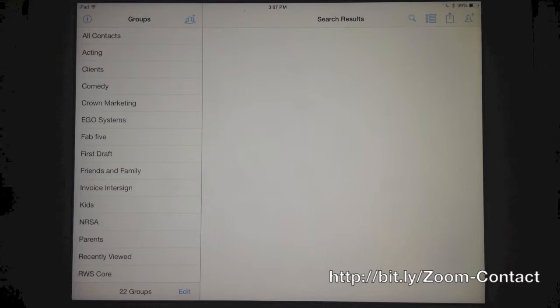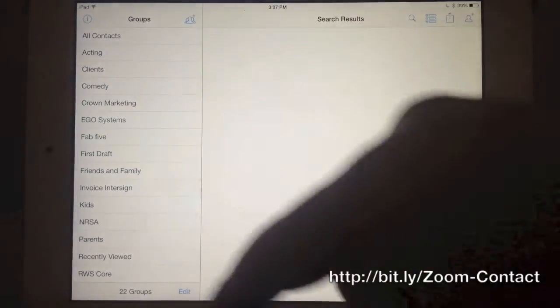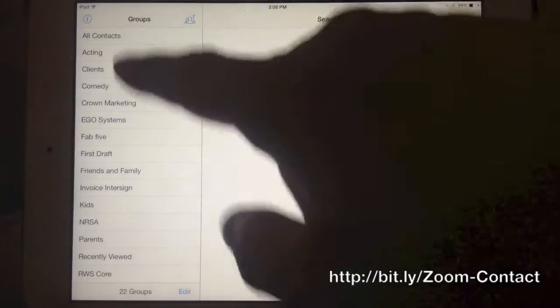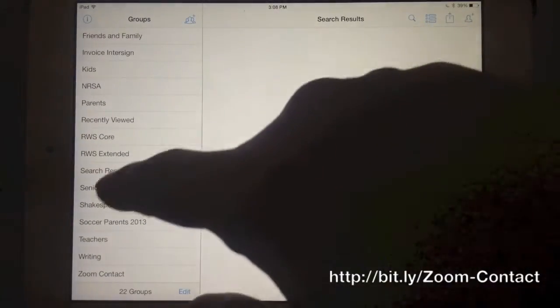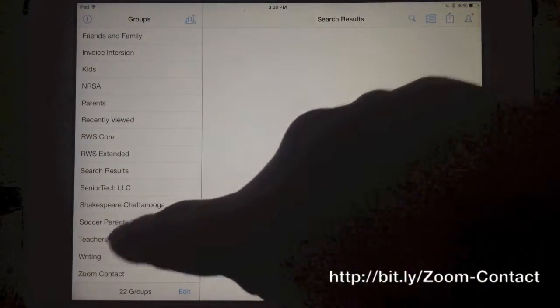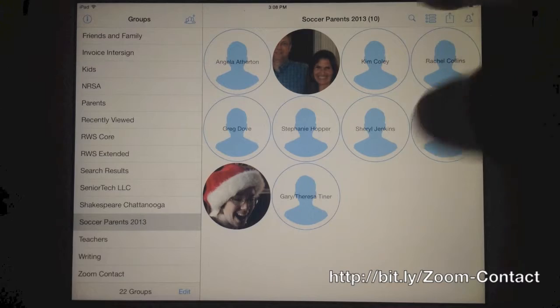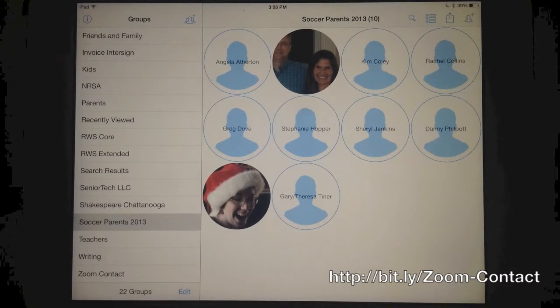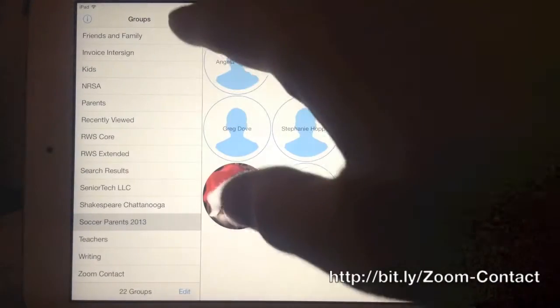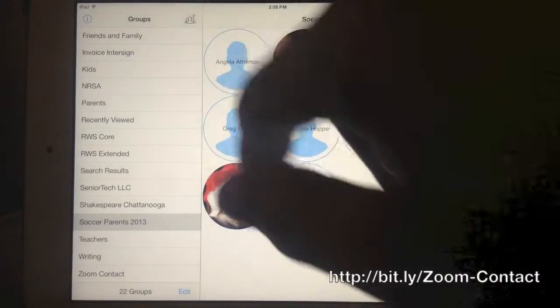So with that in mind, a big part of the display is taken up by the group list, and you can see here all your different groups. You can tap on any of them and you can see the contacts in the group, and you'll also notice that Zoom Contact shows you how many contacts are in a group. Now, I'm going to do some group editing here.